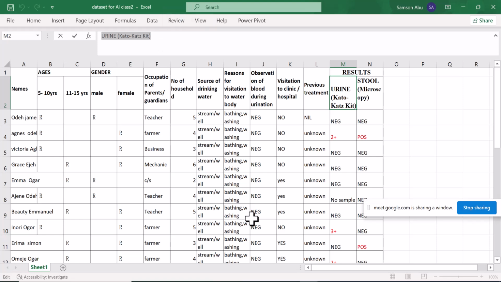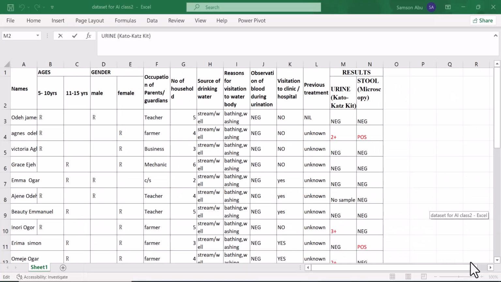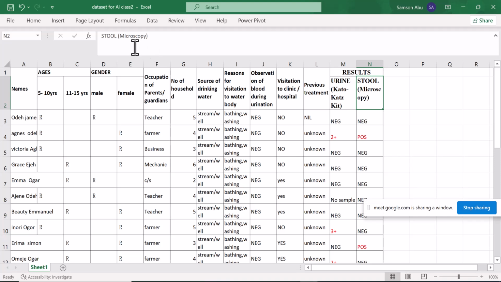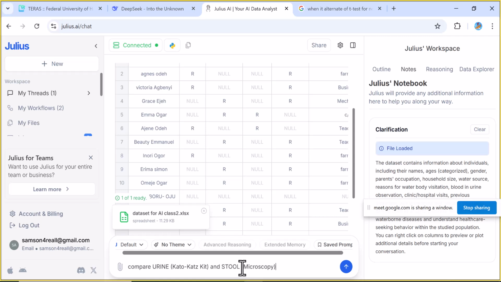Urine. It's okay. Compare this and where is it? This, sorry, to microscopy. Let's go. Where is it? And this, using, compare urine and stool using T tests. And let me click on enter.